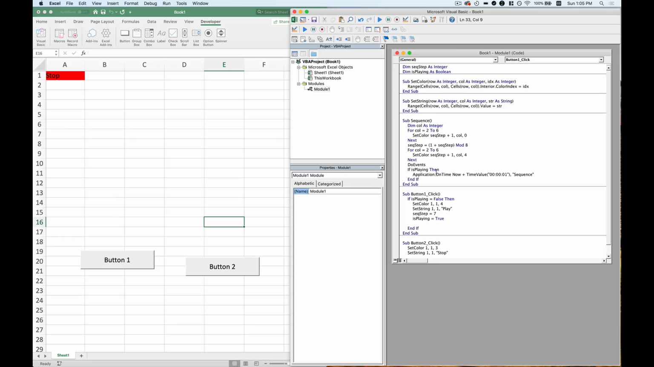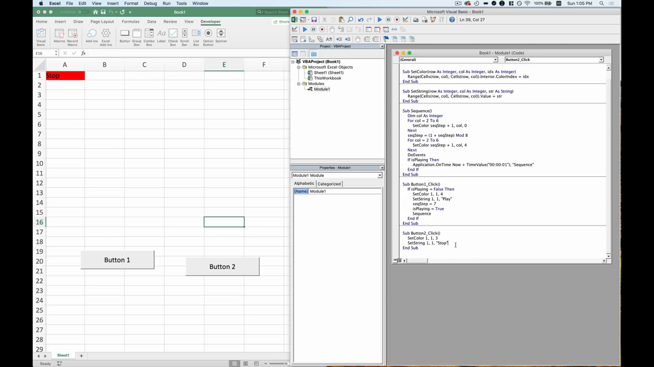It means that I can type at about 10% of my normal speed, and it just gives me so much more time to think and to plan my next action and to get myself in a compositional mindset. So having done that, I'll now call sequence to kick off the sequencing process. And then in button 2 click, of course, all we have to do is set is playing to false. And that should be everything we need.